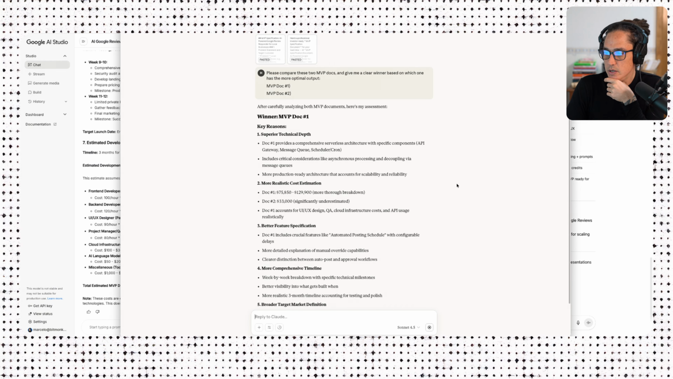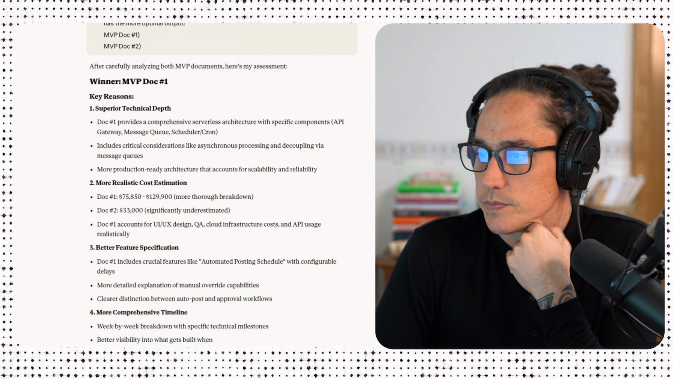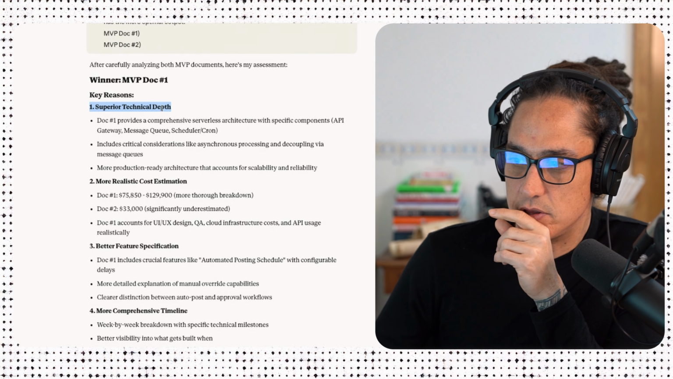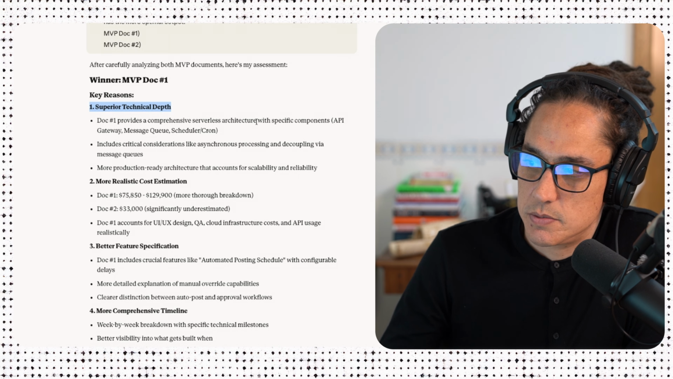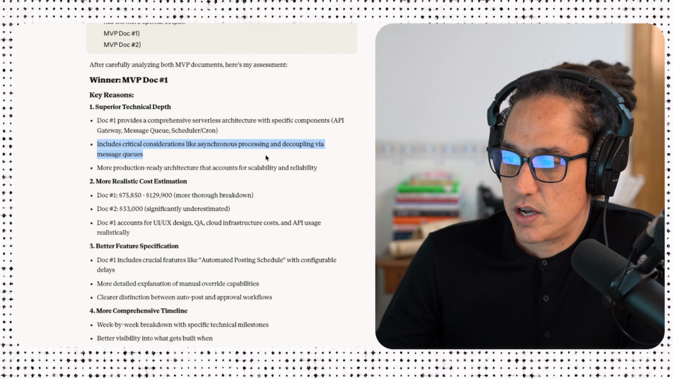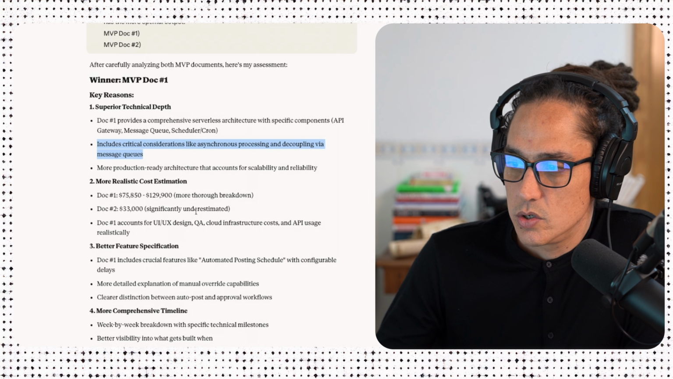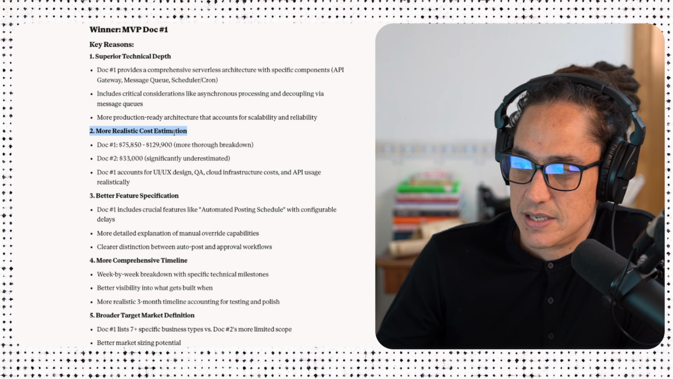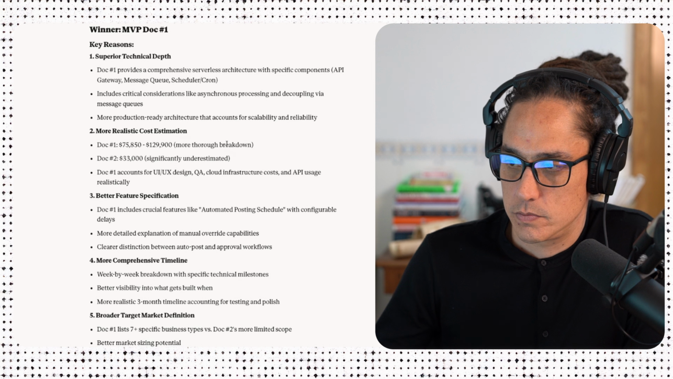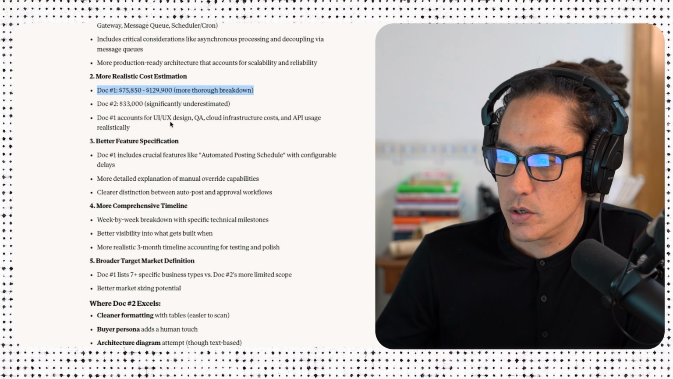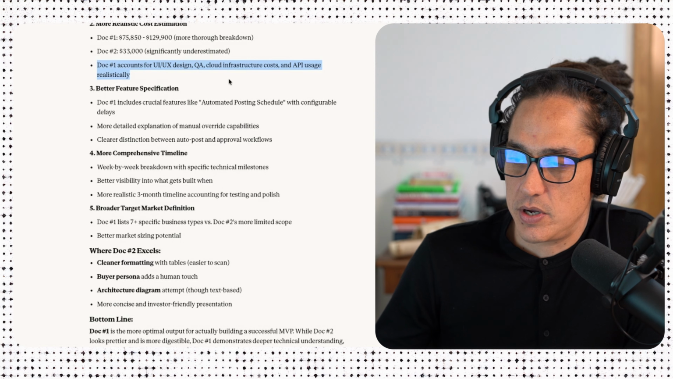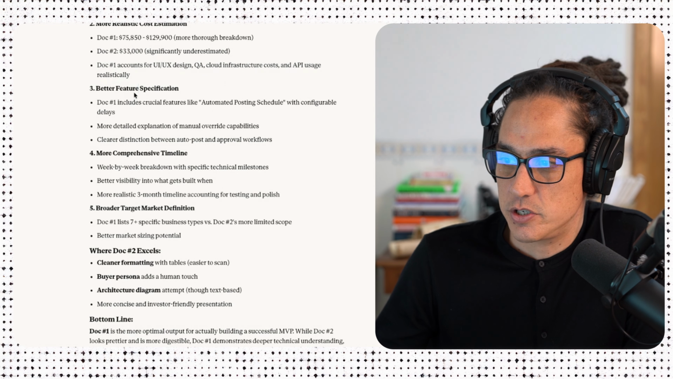Oh, wow. Okay. So it is saying Google AI Studio has 1 key reason: superior technical depth, provides a comprehensive serverless architecture with specific components, includes critical considerations like asynchronous processing and decoupling via message queues, more realistic cost estimation, more thorough breakdown. It accounts for UI and UX design, cloud infrastructure costs and API usage realistically, better feature specification.